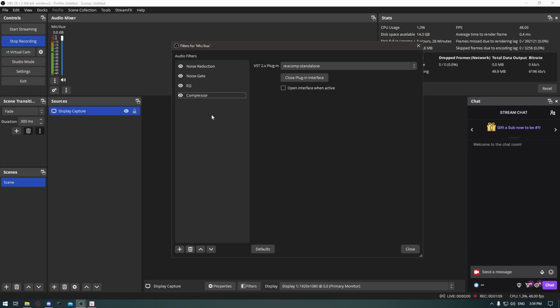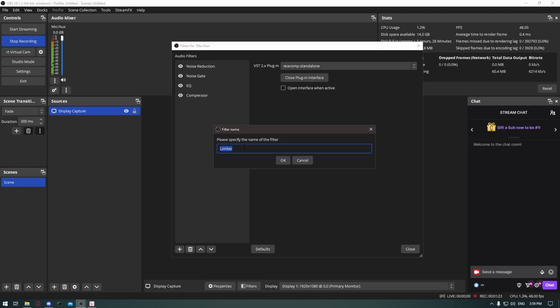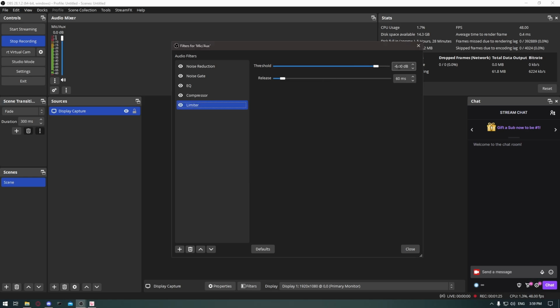Now, because we are a little dangerously close to that red zone, the last thing that we're going to add is a limiter. And in this case, you can just use the default streaming software limiter that comes with OBS. So I'm just going to add that. And again, we have a threshold here. This acts as a brick wall. It's quite literally called a brick wall limiter. This means that no matter what, the audio signal cannot go louder than this amount.